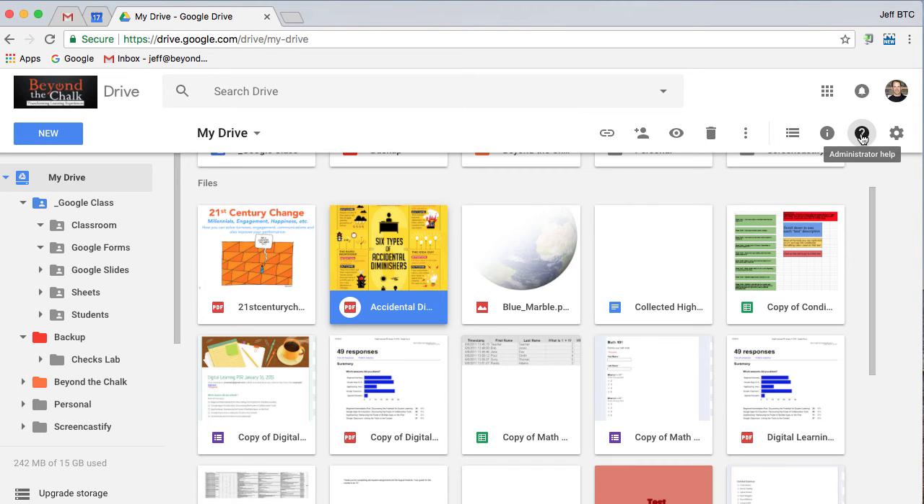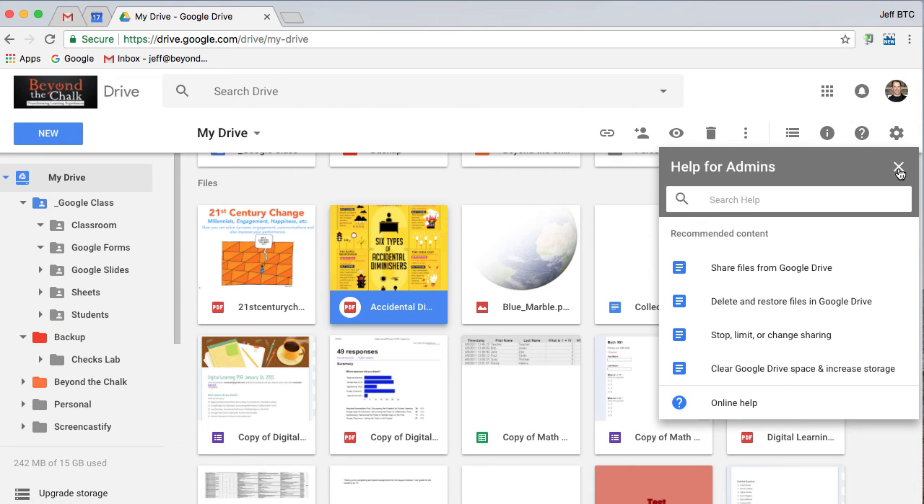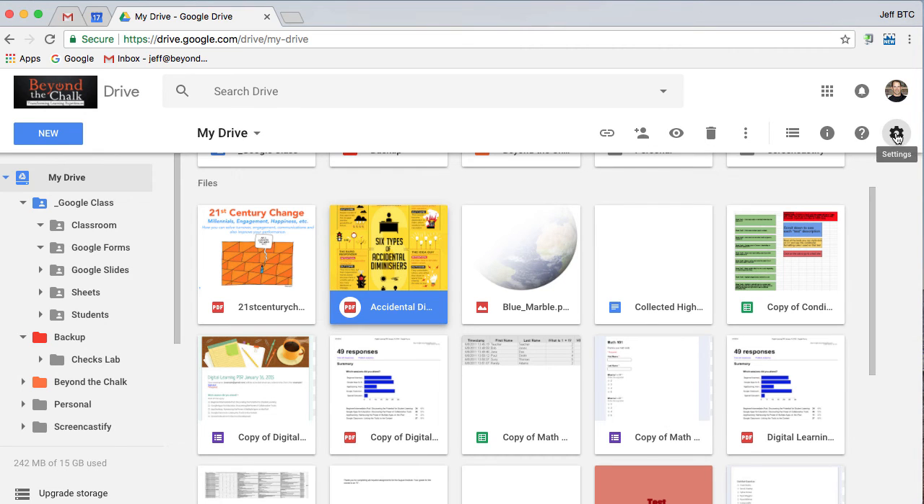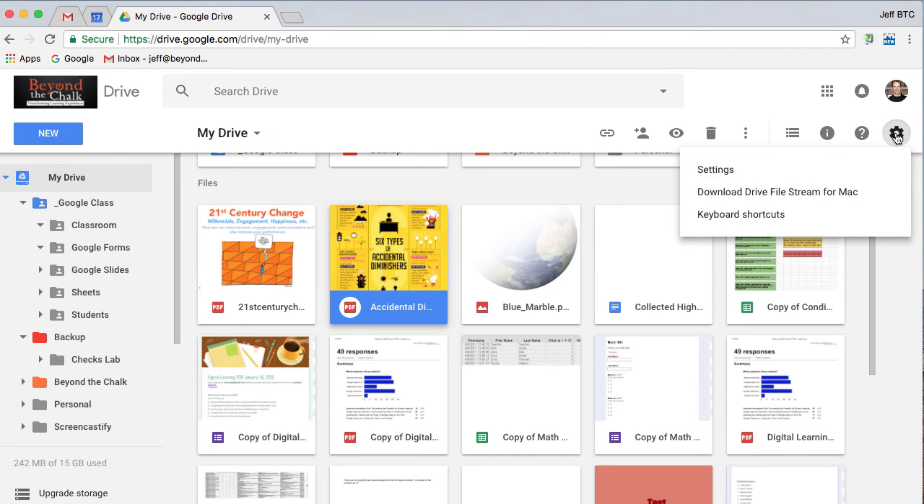I've got a little administrator help right here, so it gives me some information that allows me to ask questions. So if I'm struggling to find something within Google Drive, I can simply click on this icon. And this last piece here is really important. This is your settings menu. So this is where you can actually toggle and change some things within Google Drive.